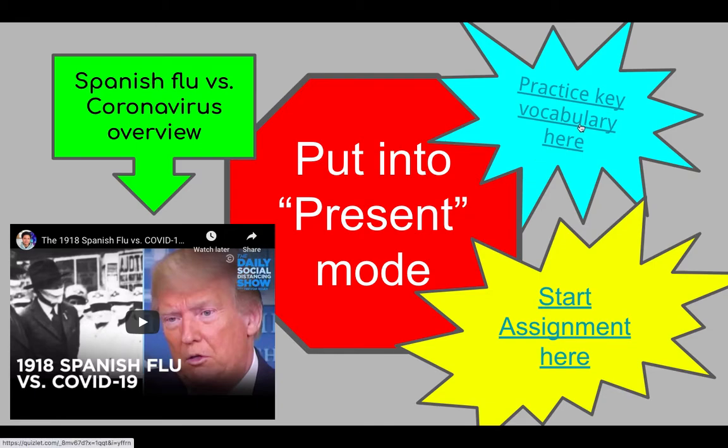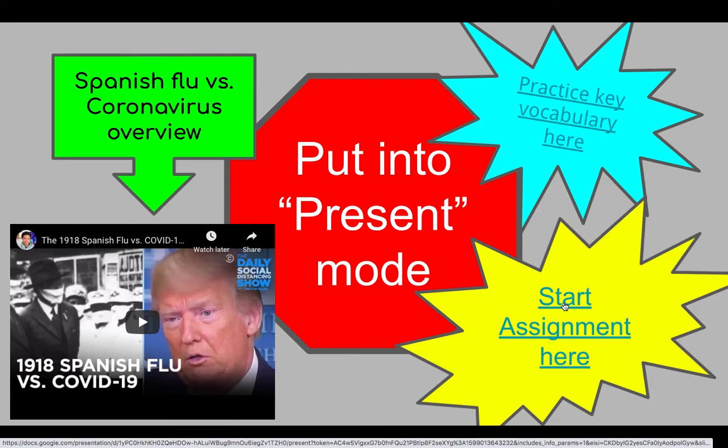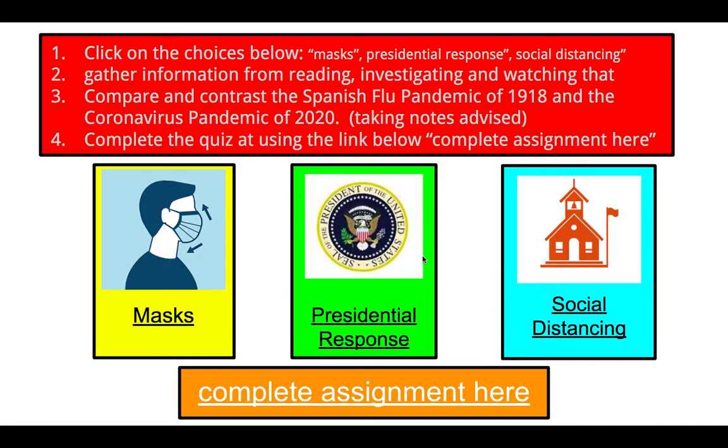If you click here where it says practice key vocabulary here, that's going to bring you to a Quizlet deck, and I would highly recommend that you look through that. There's about 25 words or so that you're going to find throughout this assignment that maybe you're not quite as familiar with, and you can get a little bit more familiar if you practice them there. Then, of course, the last piece you want to go to is where it says Start Assignment.